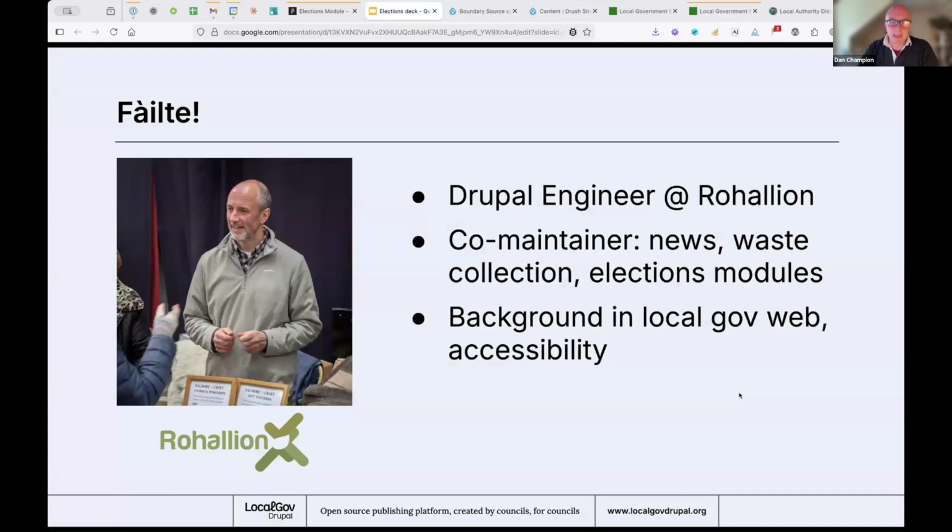My name is Dan Champion. I'm a Drupal engineer at Rohallion. I'm co-maintainer of the news, waste collection and elections LocalGov Drupal modules. For those who don't know, I have a background in LocalGov web accessibility, amongst other things.